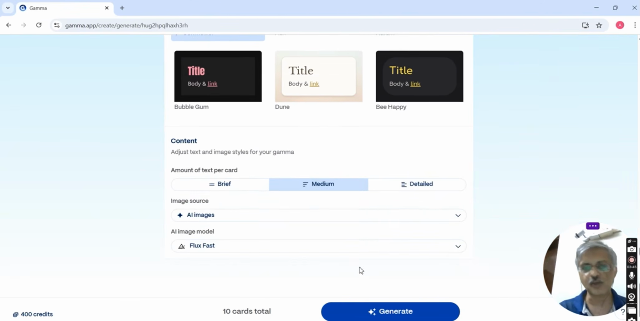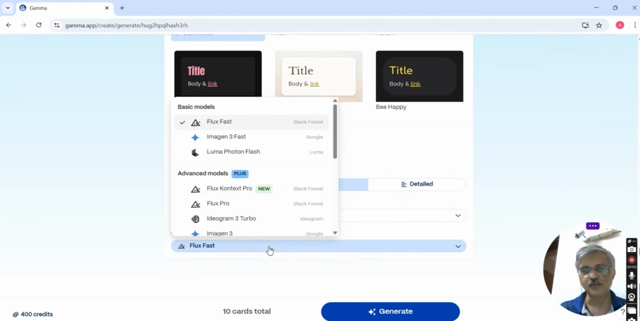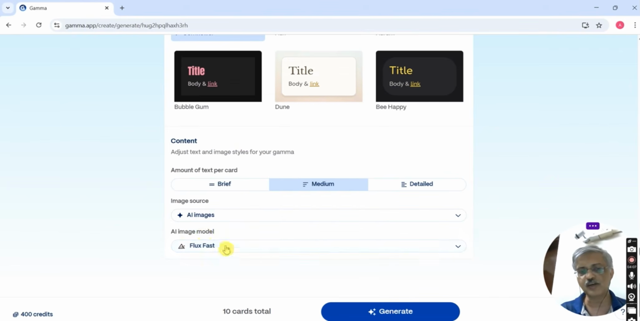Now you've got multiple options for the content. So it's brief, medium, and detailed. So you can have brief text, you can have medium amount of text, or you can have detailed amount of text. Let's keep it at medium. And then we click on generate. We'll not play around with all these AI models. There are multiple models here, but in the free plan, you only get three options. Let's keep the default, that is the Flux Fast, and click on generate.